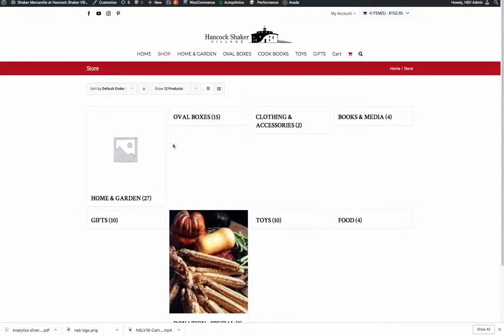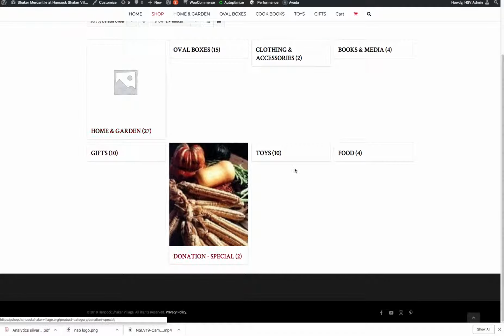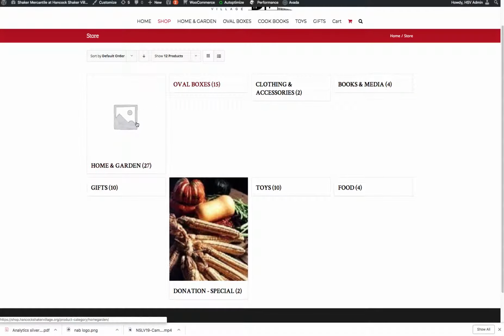Yeah. So this is showing the categories that have products in them, right? So home and garden, mobile boxes, clothing, books, media. So it's not showing any category that doesn't have product in it, but what's missing is the category thumbnail. So the idea behind this page is it's kind of a landing page for categories. And we could either delete these thumbnails or add them, right? So let's go and look at that for a second.